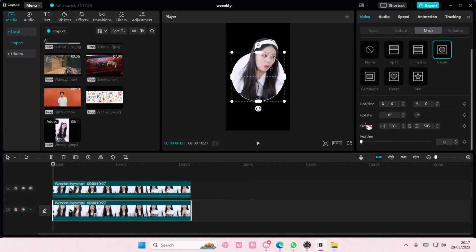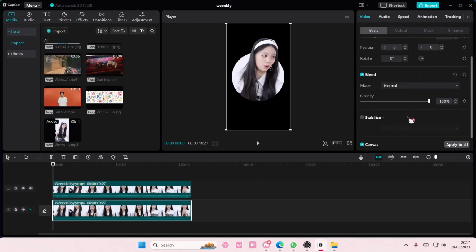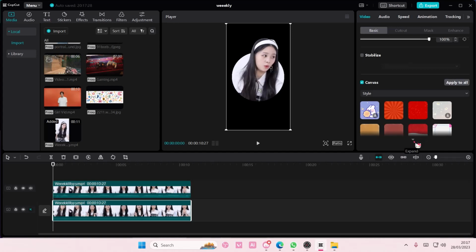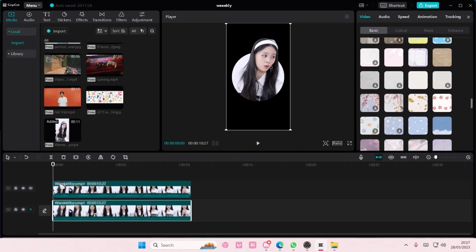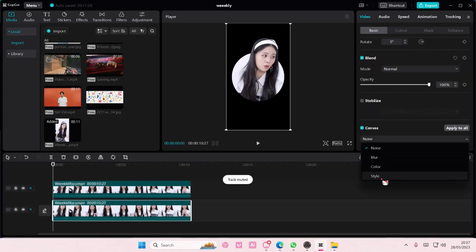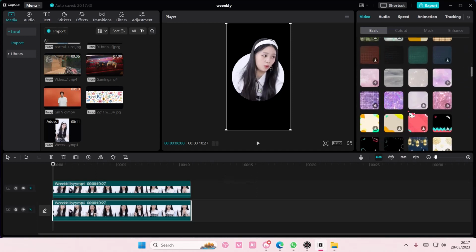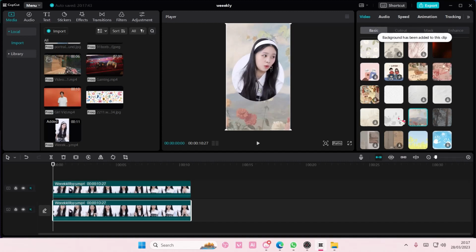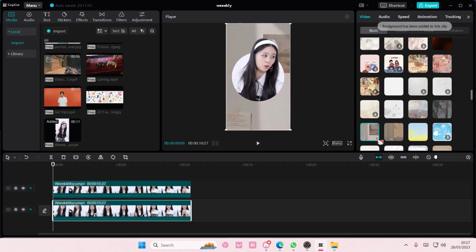Go to the first video as well, go back to basic and go to canvas, and you can choose either color or style for the background of your video. Hold on, let me just mute that because now I got to do that, and just select the background that you want, and it creates this really cool effect in my opinion.